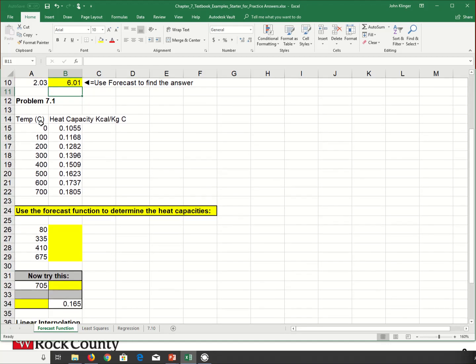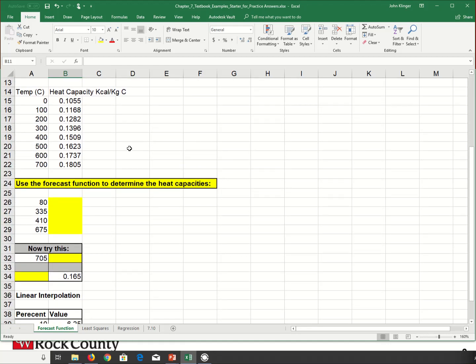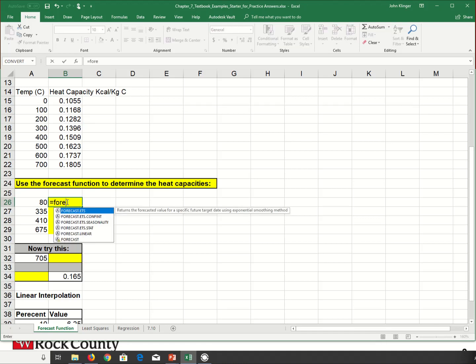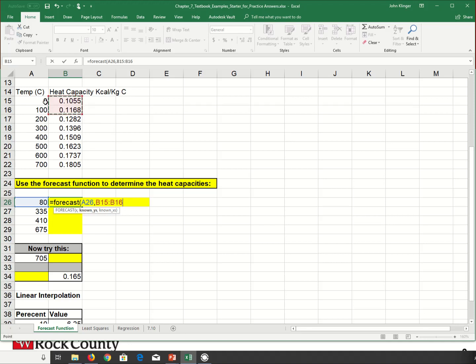Okay? Let's look at this problem here. This is some temperature, and it changes for heat capacity. And we want to know what is the heat capacity at 80 degrees? Well, 80 degrees isn't in my data set here, so how do I solve that, right? I can use forecast. I know it's got to be between these two. And I will show you that if we use equals forecast, our known x is the value itself that we know, and we're looking for a y. And so what are our known y's? We're going to pick just those two because 80 degrees is between 0 and 100, comma, and our known x's. These are our x values. And if I close parenthesis and hit enter, I get 0.11454, which makes sense. It's in between here and a little closer to the 1168 value.